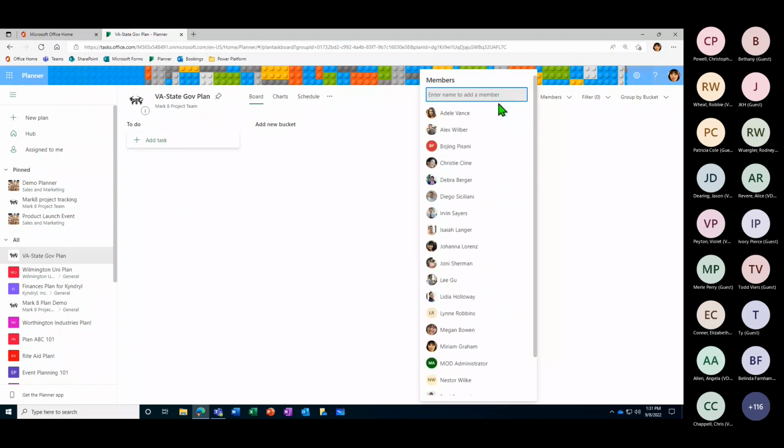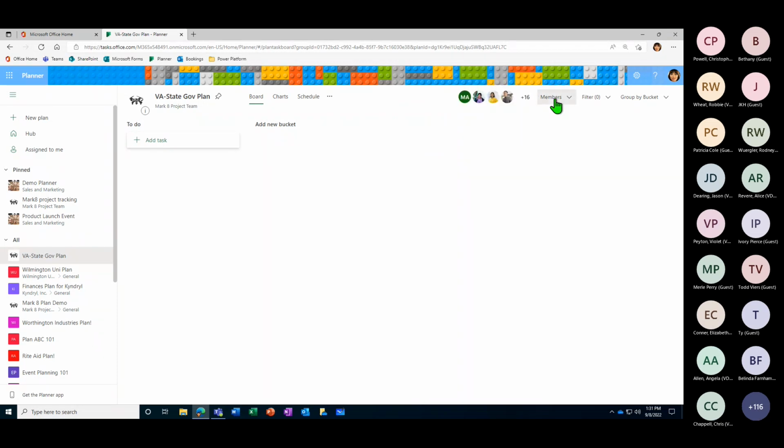I do have the option to enter somebody else's name. So let's say I'm just gonna delete someone so I can add them back. So you would just type in their name, or you'd start typing in their name. It would find them within your organization. So I have Lydia right here. So I can go ahead and add her just like that. So that's how you would add people into your plans. So those are our members right there. We have our different views right here.